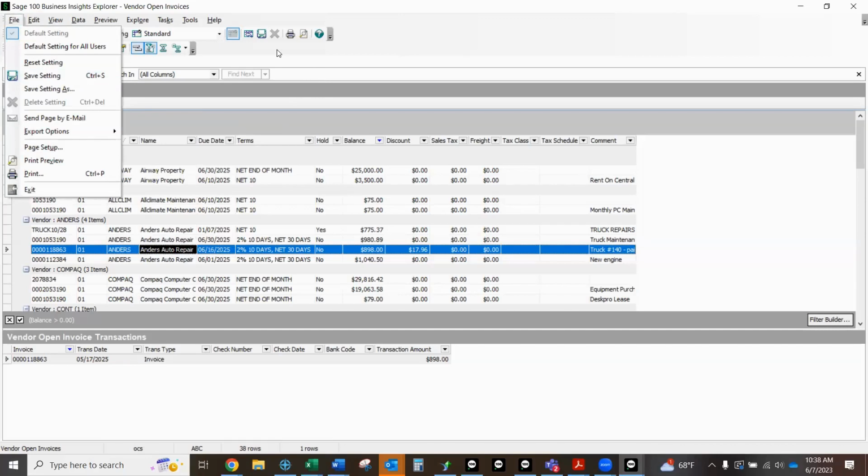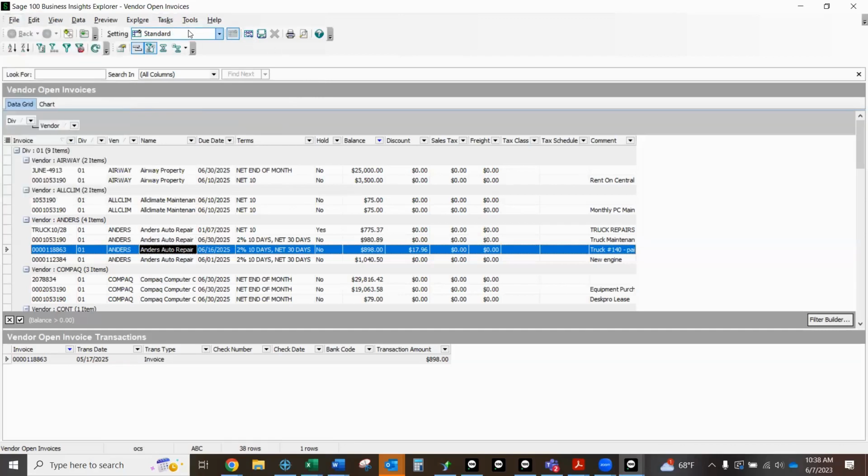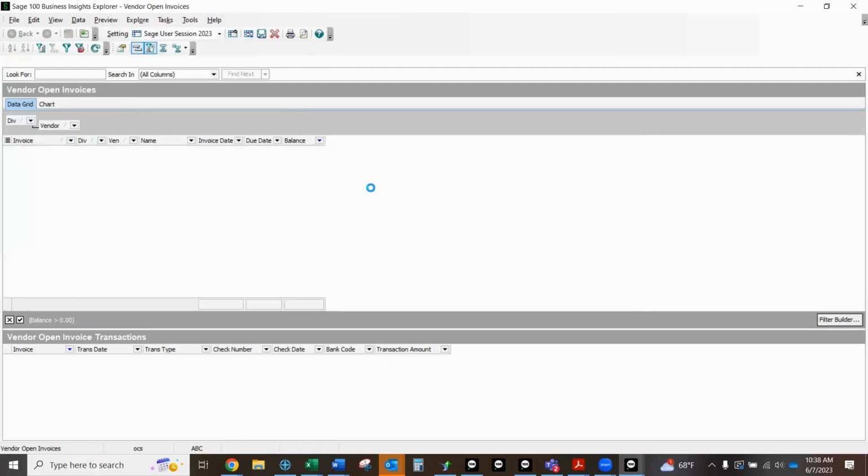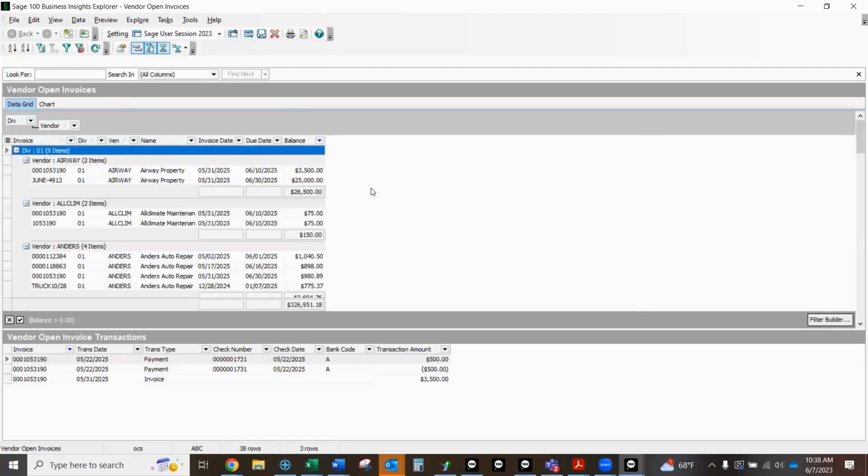Once we save a setting, that setting is going to show here under where we see standard. If you save it as public, all users are able to access that same setting that you just recently saved. If you save it as private, it's private to you, unless folks have access to view private settings.